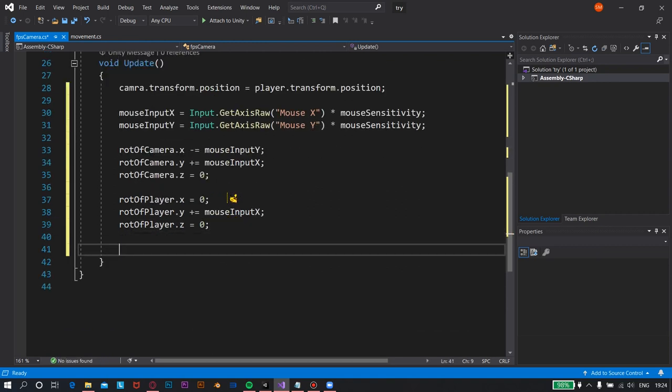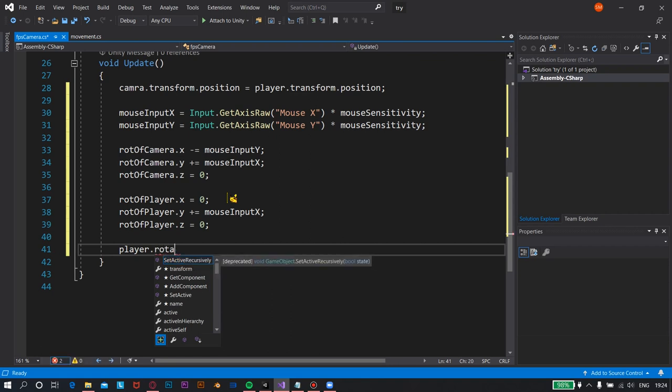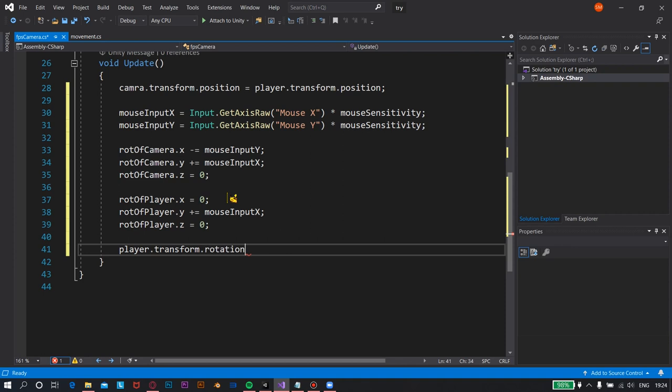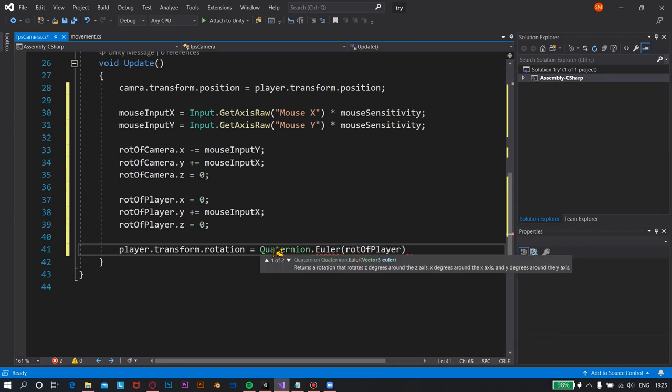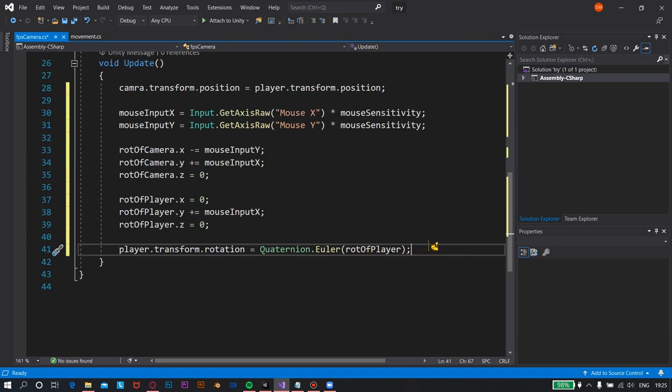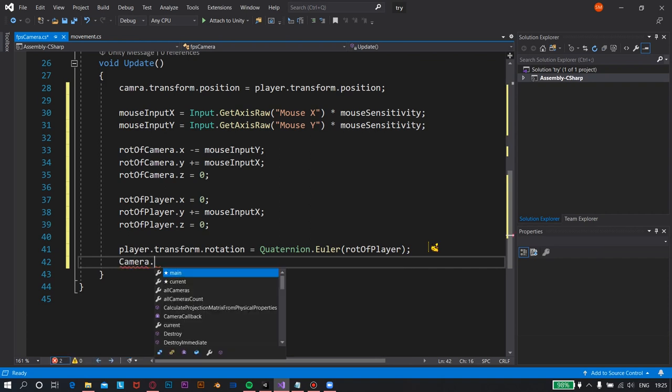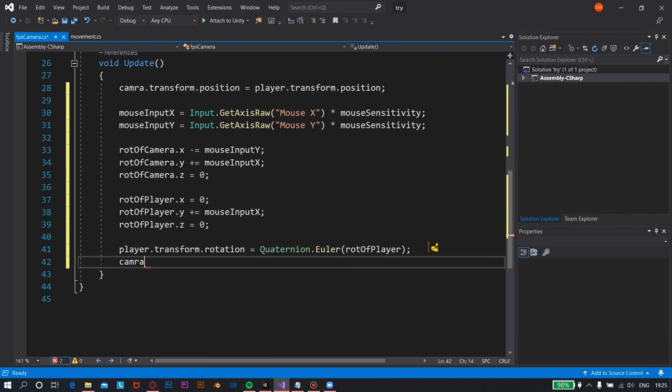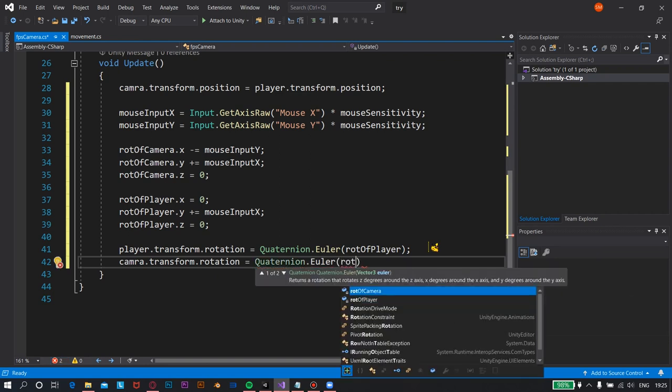Now let's set the actual rotation values of the game objects. So player dot transform dot rotation is equal to quaternion dot Euler rotation of player. We do this because the rotation of the player is a quaternion value, and I seriously don't know what the heck that is. So this converts the quaternion value of the rotation of the player to a vector value which we can understand. Okay, and camera dot transform dot rotation is equal to quaternion dot Euler rotation of camera.